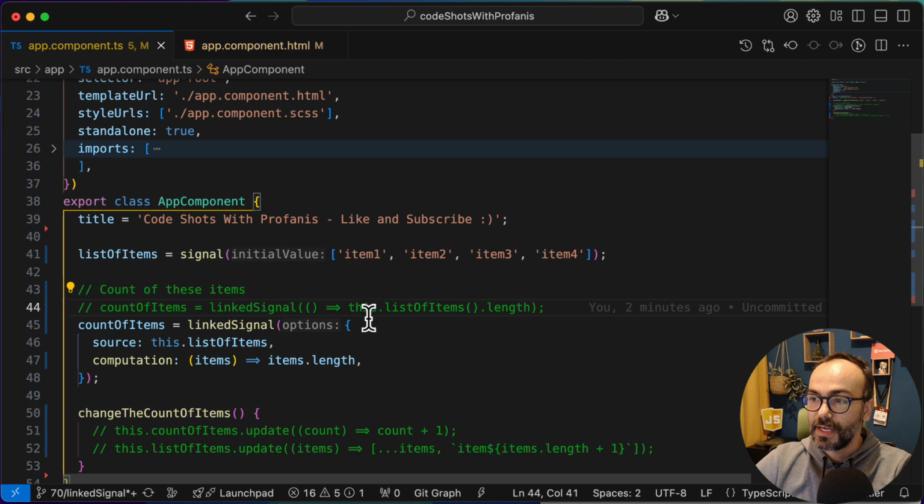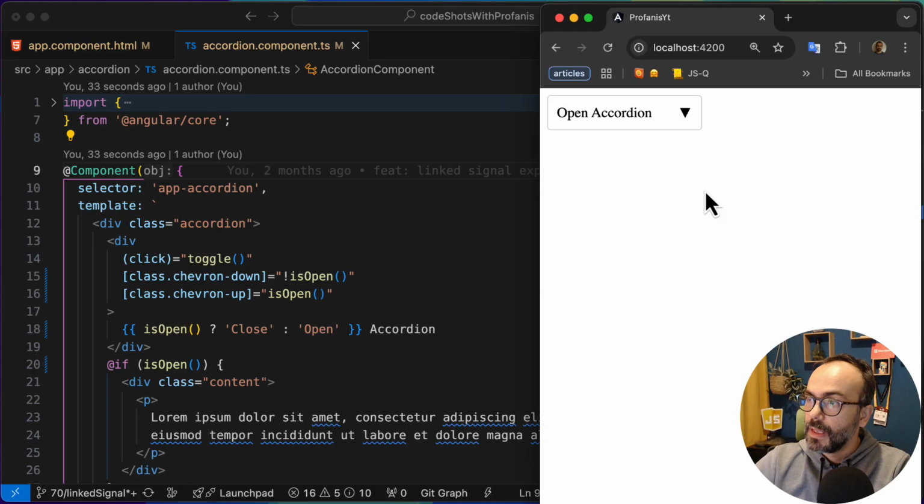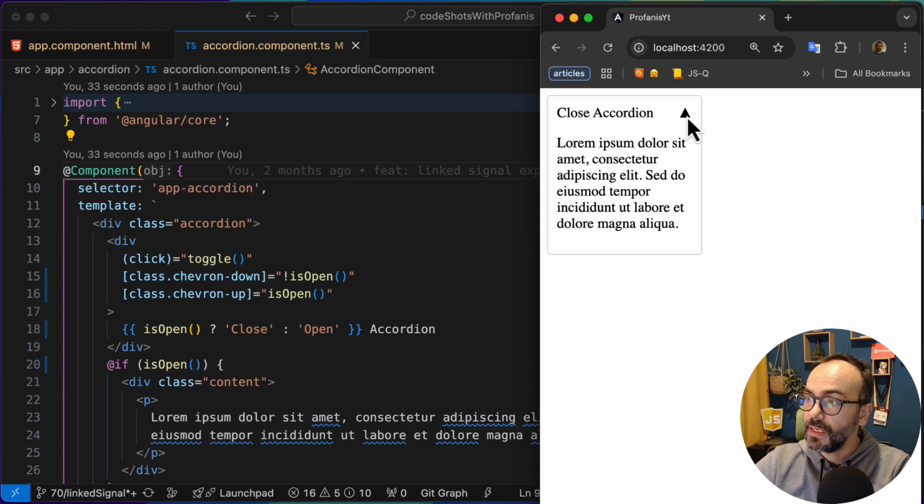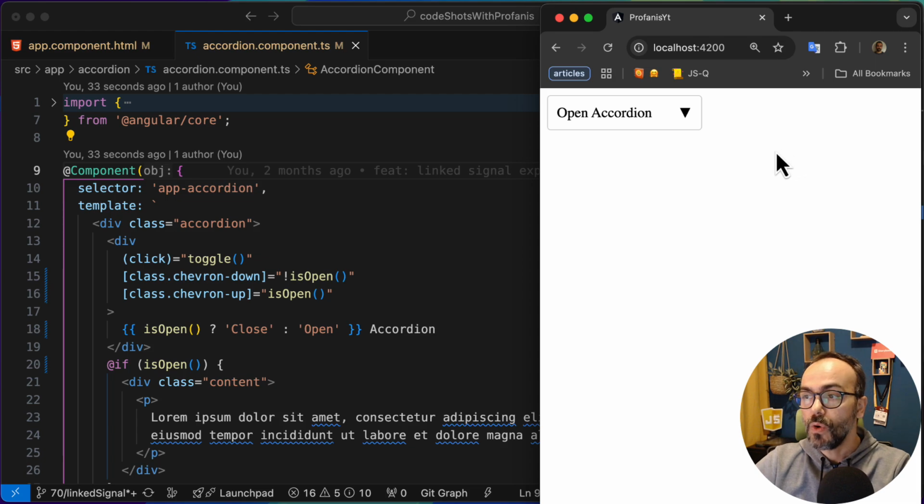I know that returning just the length of this source item, either here or here, is not really a real-life scenario. So let's now see a real-life scenario of how to use the linked signal if we have a signal input in our component. Let's see how we can have an accordion component. This is my accordion component, and this is how it looks in the closed state. If I click that, we can see that we're changing the chevron, and we have the actual content. This is the open state, so we have two different states, open and closed. Nice, so let's now go and see the code.